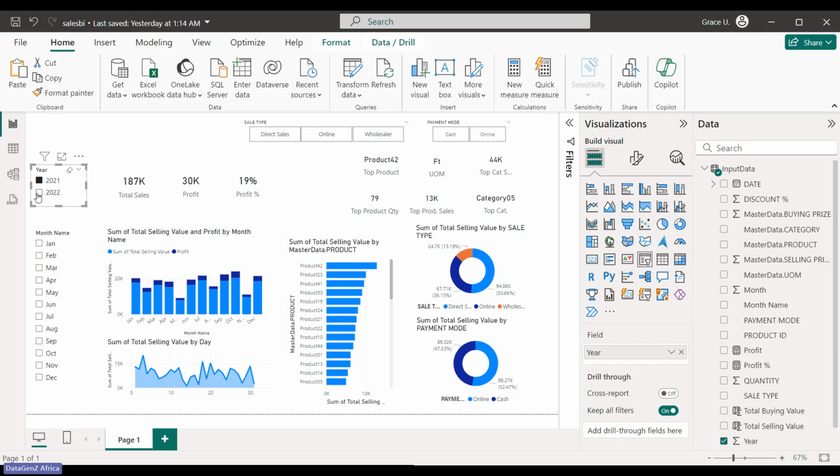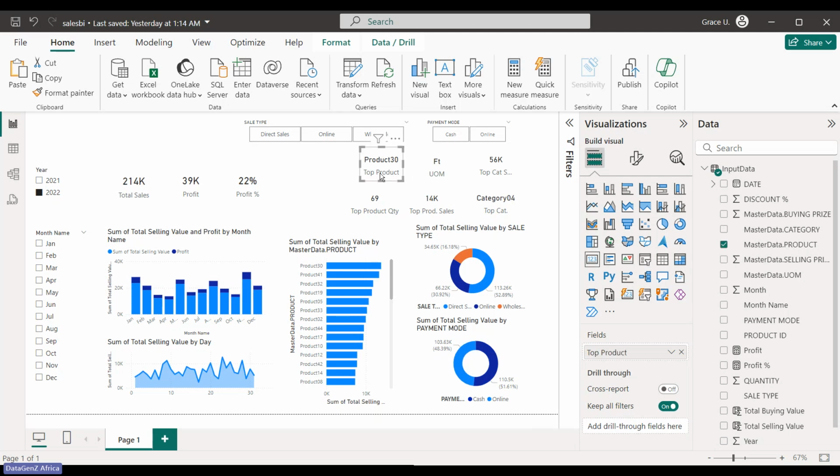And when you select 2022, it's going to change. It's going to show you the data related to 2022. You can see in 2021, the top product was product 42. But in 2022, the top product was product 30, right? So the way you build your dashboard is very key to the insights it's going to generate, because if you build it wrongly, you'll be showing your users wrong information and giving them a wrong impression, right?